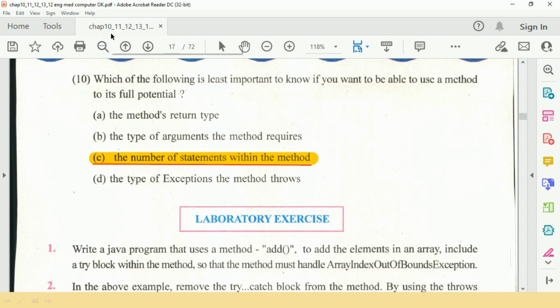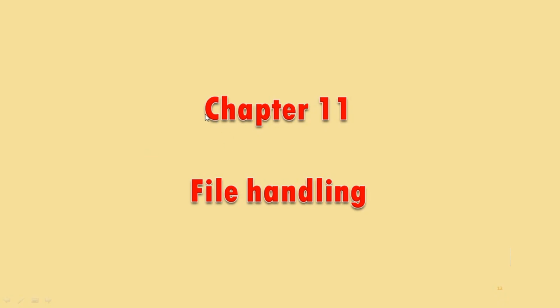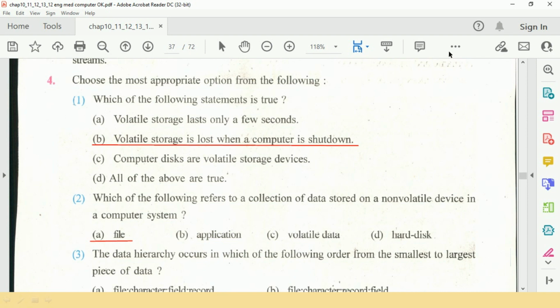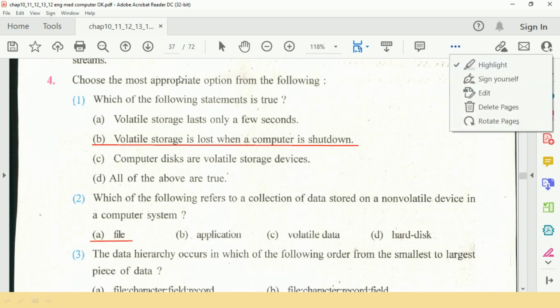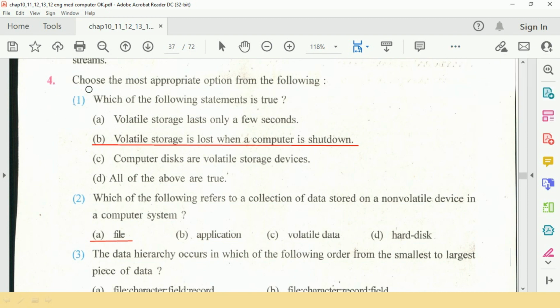Right. Let's start chapter number 11. It is file handling. Okay. Let's start exercise questions. Question number 1 is, which of the following statements is true? B option, volatile storage is lost when a computer is shut down.